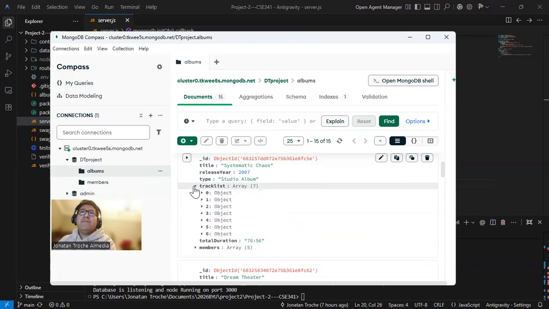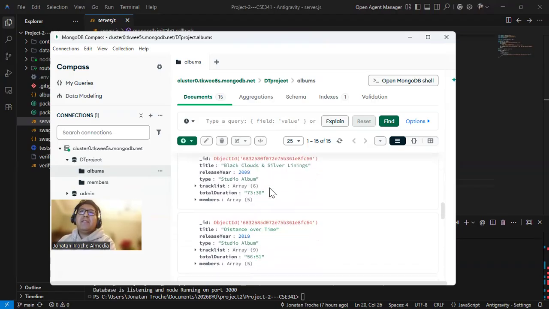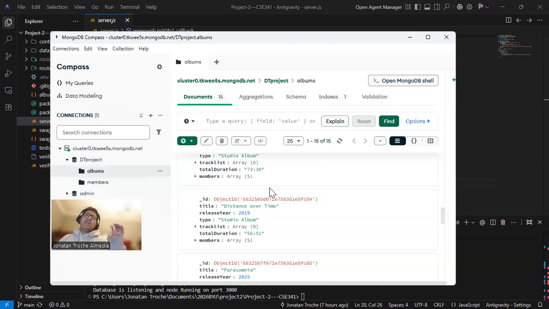So the main idea of this is to give all the information of the albums of this band. The idea is to have all the songs, all the albums, and all the members, because in all the history of this band, the members changed. So we have some people that changed over time. That is the main idea.